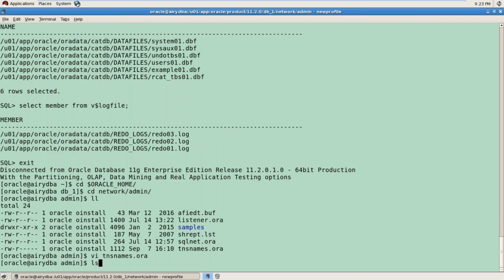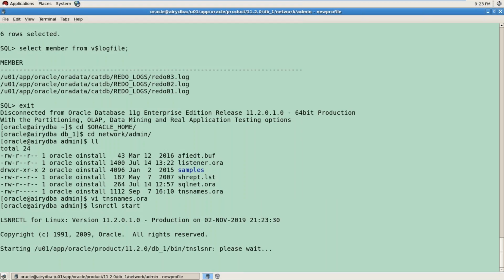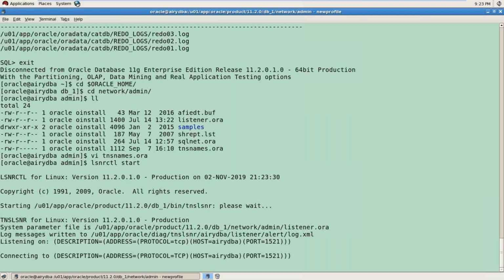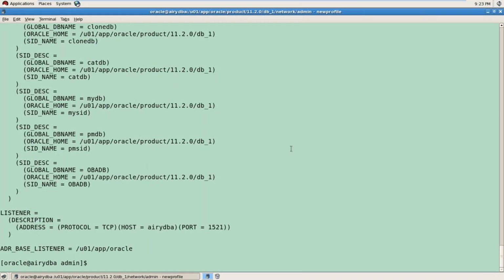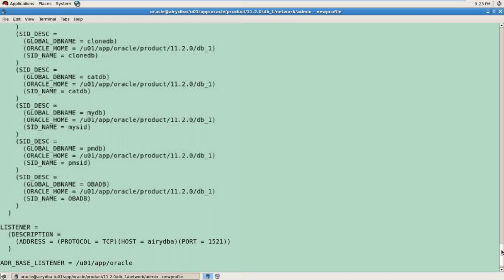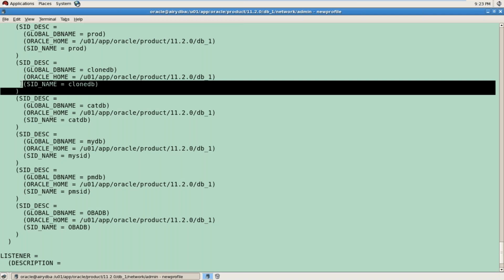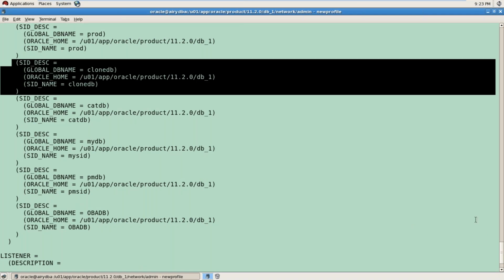Okay, so lsnrctl start. So clone DB is appearing there, and one instance is also there. Why is it there? Because I have already made the entry in listener.ora. You can see I have already put that clone DB there. This is the static entry already there, right? Or you can do it.